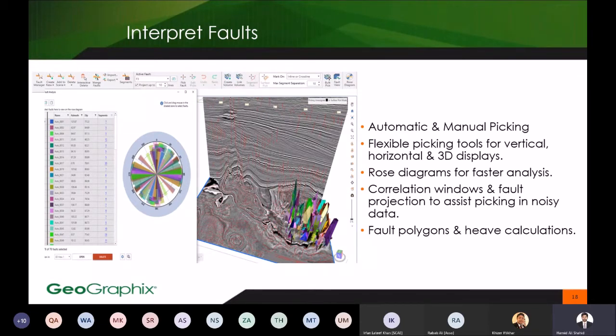We have merging, splitting, batch reassign, editing, all those tools available. We also have a new rows diagram that works for both actual interpreted faults or the temporary bulk pick faults to help you with faster analysis. We have several other tools designed to make fault picking easier and faster.